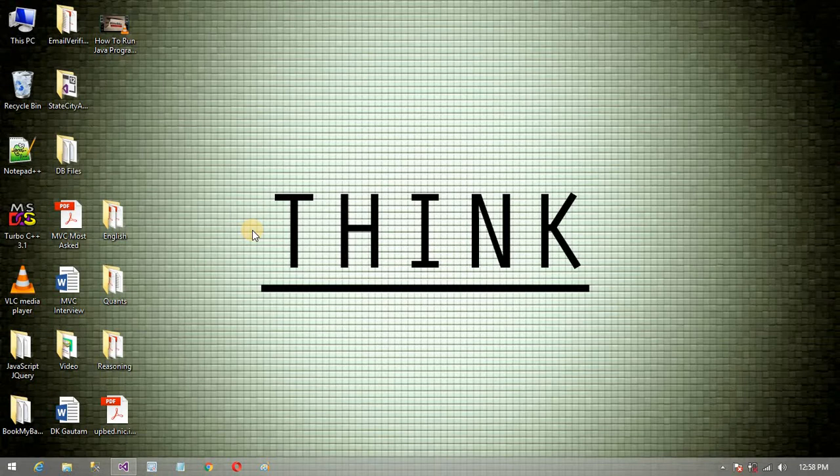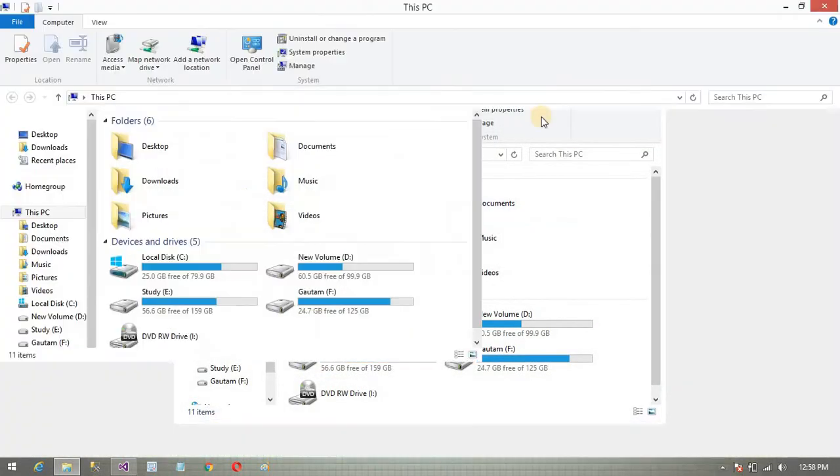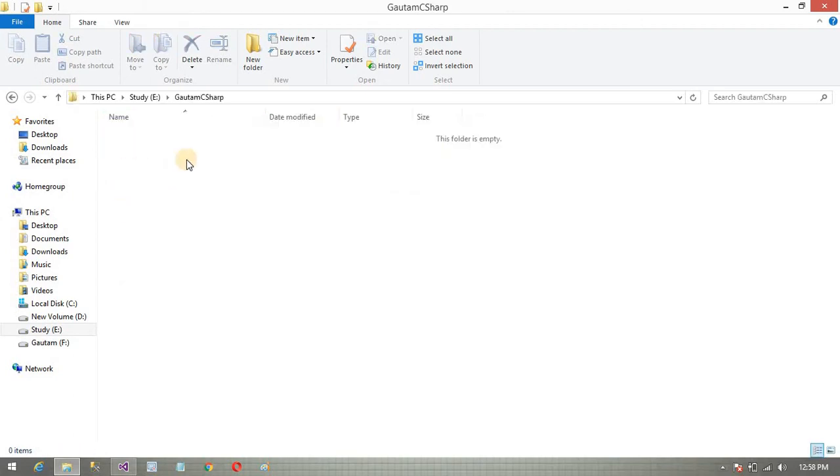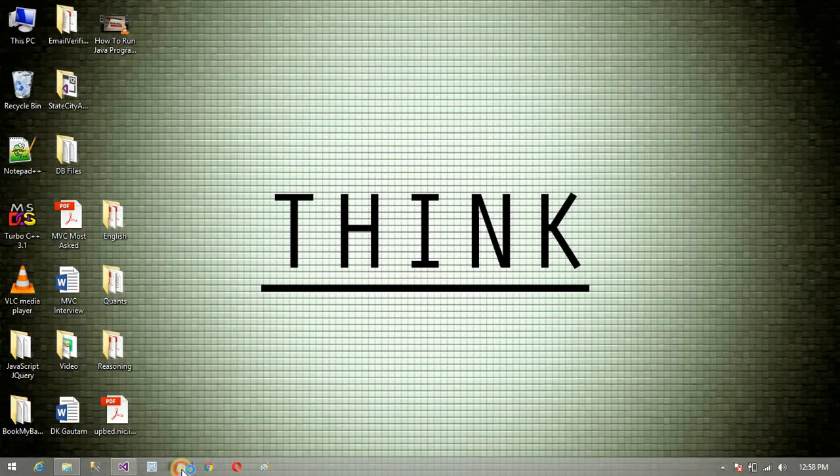So in this video I am going to show you how to run our C# program in command prompt. First I want to show you something. I have a folder in my E drive. This is my folder, Bottom C#. In this folder I don't have any file. So first I want to write a program in my notepad.